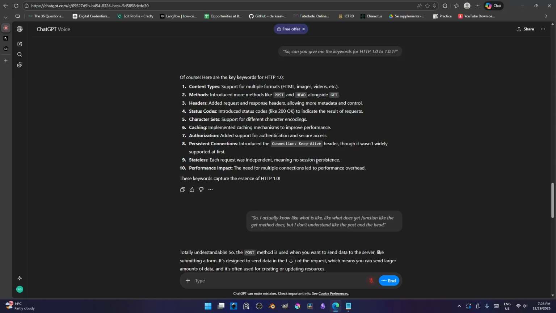So it was kind of like every request needs to be on a new connection, and then the server will do the handshake thingy, and then they will verify, and then the data from the server will be sent to your client. So yeah, it was kind of a lot. It was kind of intensive, it would take a lot of time. And the performance impact, the need of multiple connections led to performance overhead.